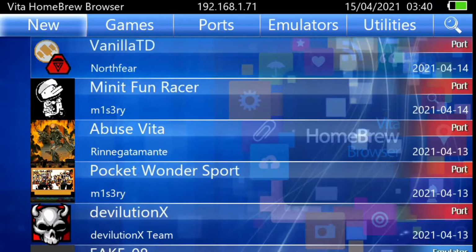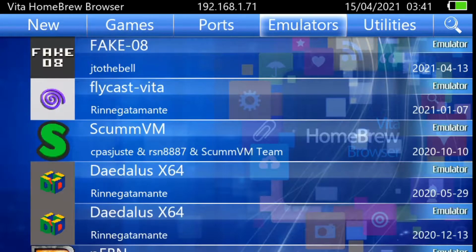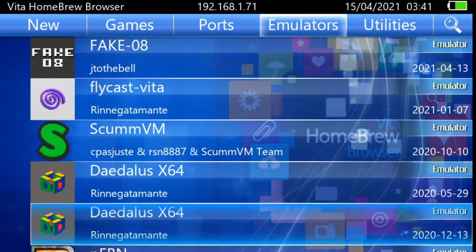Okay, once it loads up, we have some different homebrew in here, some new stuff. You basically just use the right shoulder button or left shoulder button to scroll through here. We go over to emulators, and it's right near the top here. So we have two different versions here. The top one appears to be an older version. So let's go with this. This has the newest tag. Looks like December 13th of 2020. So that's only a few months ago.